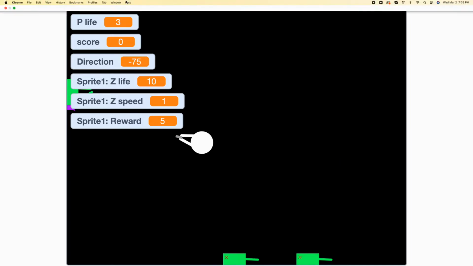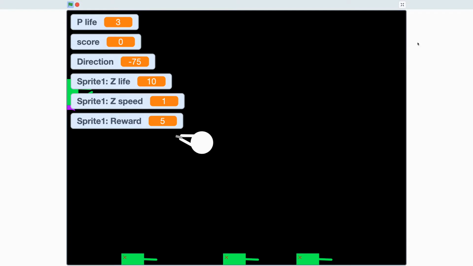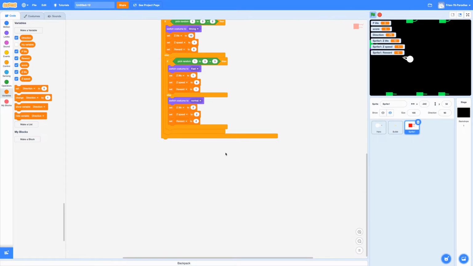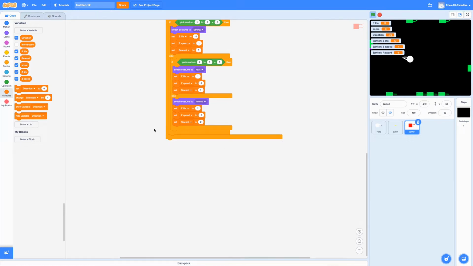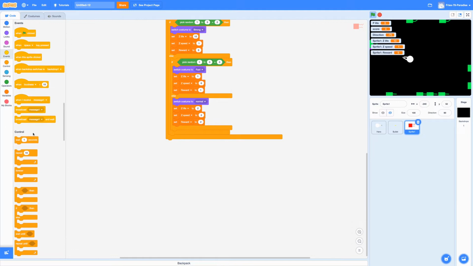So first of all, I think the zombies should chase us, because otherwise it's really boring. So I'm going to make the zombies, the second they spawn, start chasing us and point towards us and all that. So I'm going to drag in a repeat until.